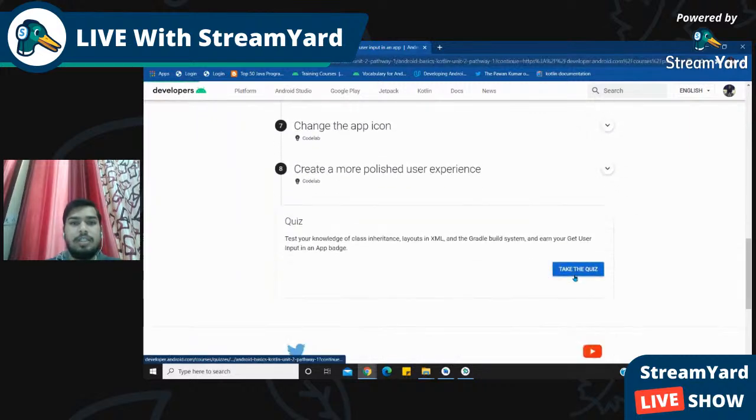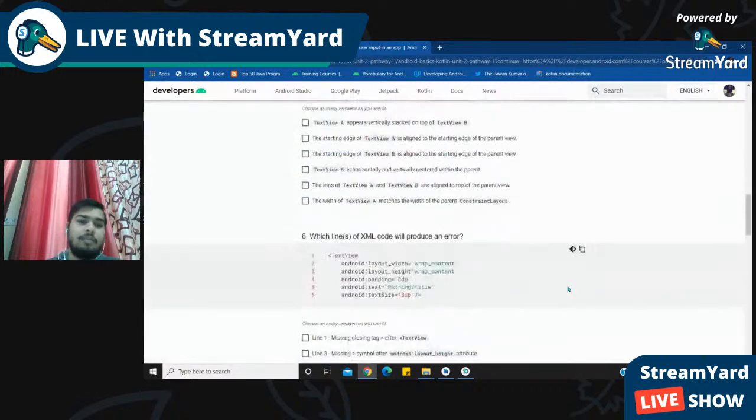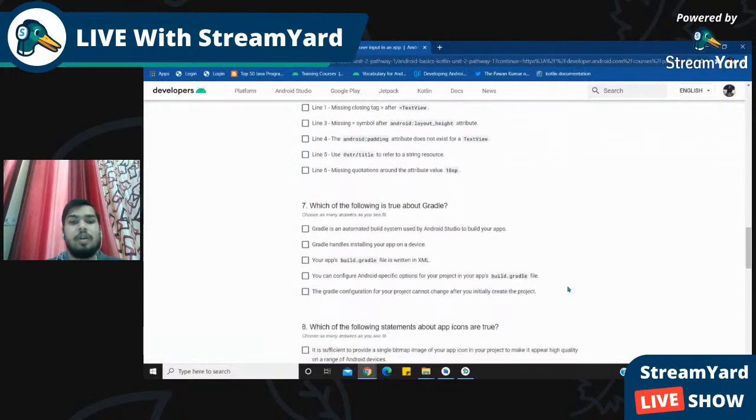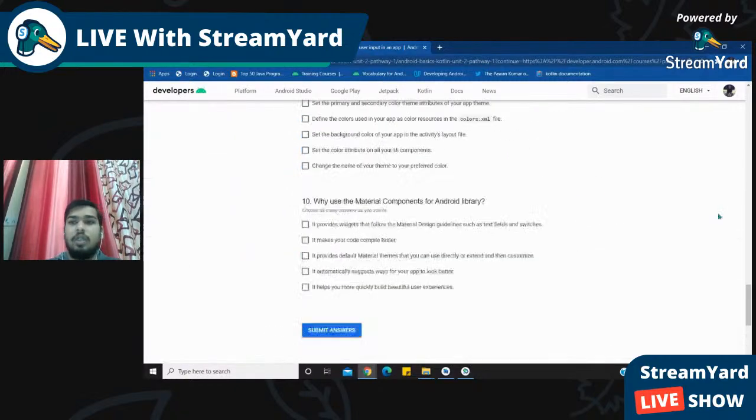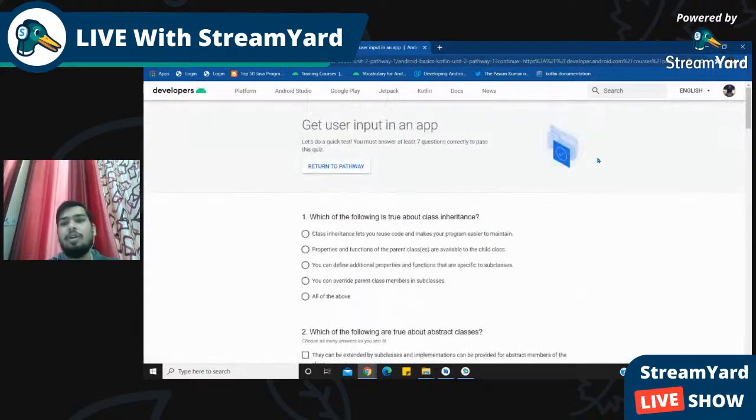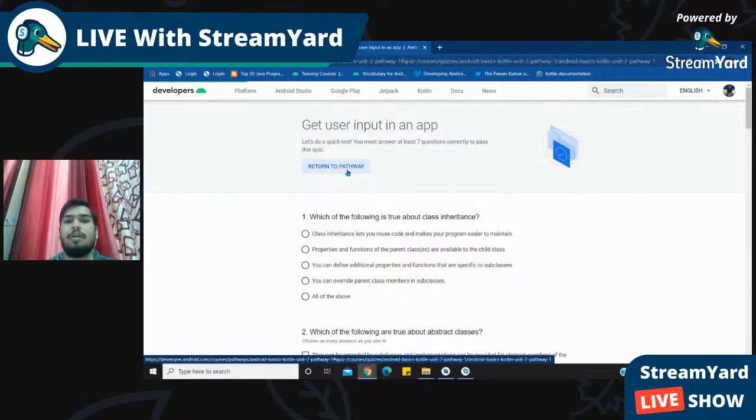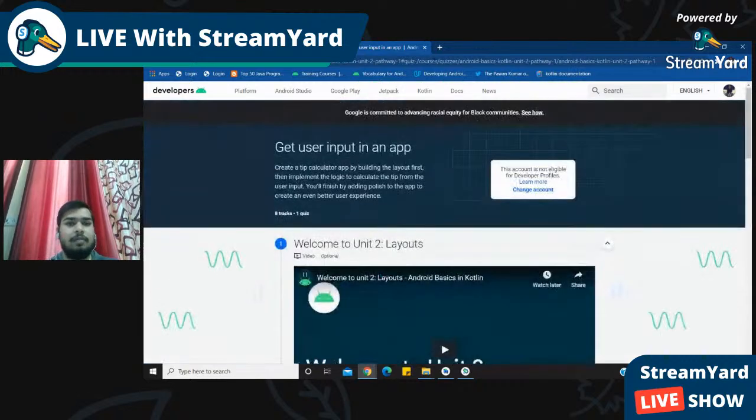Just take this quiz, answer some of the basic questions related to the documentation that you have just read, then submit the answers. You will be getting a virtual badge on the profile. Make sure you are signed in with your account, preferably a personal account, not an organization one, so you can get some of the badges on your profile.